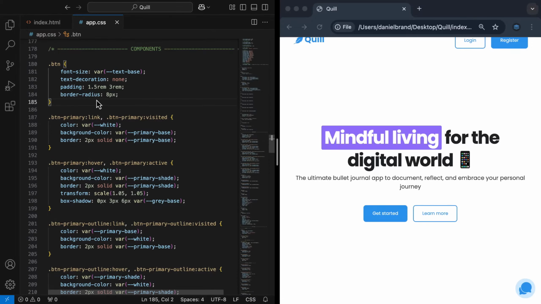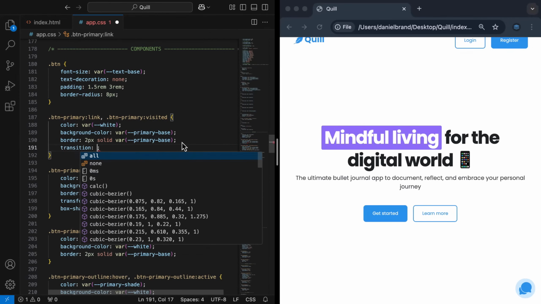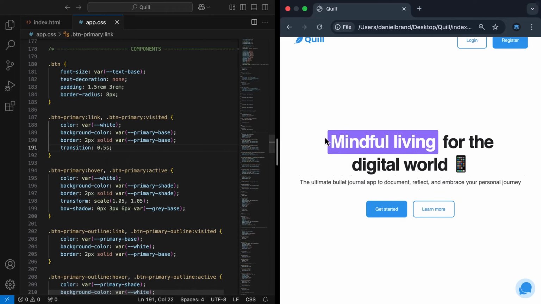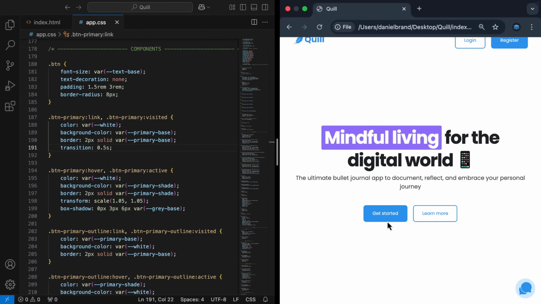Now, the best place to add the transition is on the link and visited pseudo class for each button. We don't want to add the transition on this button class here, as these properties have much more to do with the actual structure of the button. We want to come and add the transition on the link and visited pseudo class. So I'll grab transition, and all I'm going to do is add a 0.5 second duration. I'll refresh, and you'll see now when I hover over the button, the state change is just a lot smoother.